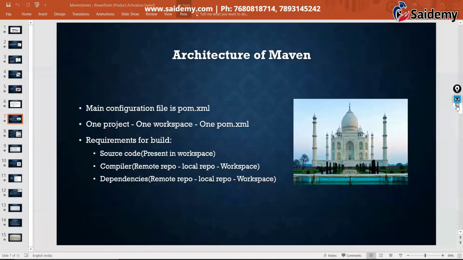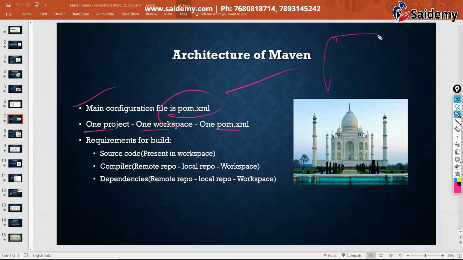See, the main configuration file is pom.xml. For one project, there will be one workspace and one pom.xml. In our previous class, the project name that we had was test Java, the test Java repository. For that, there will be one Maven workspace, and in that, one configuration file. To create one end product, we need the Maven tool with at least one pom.xml.